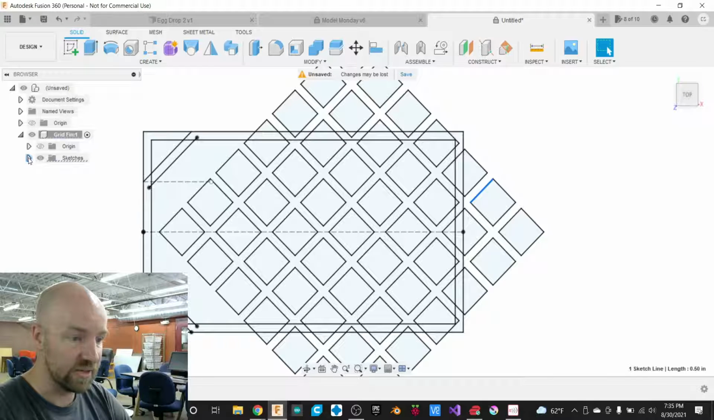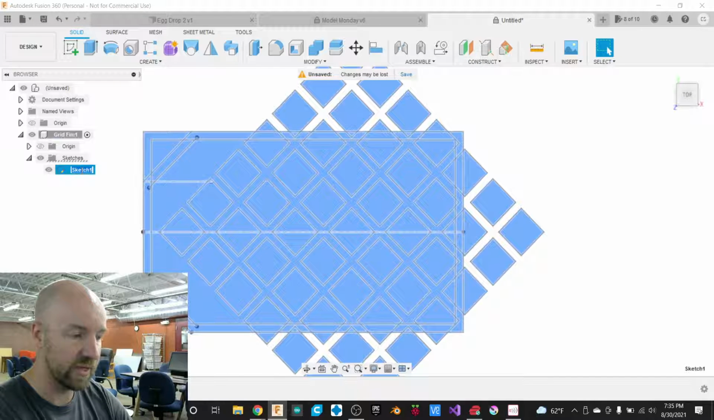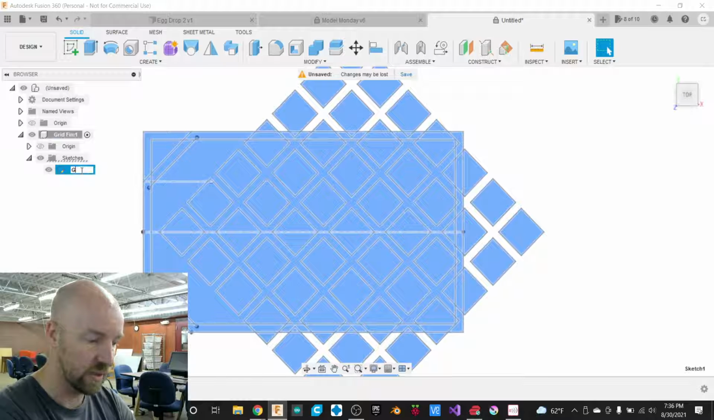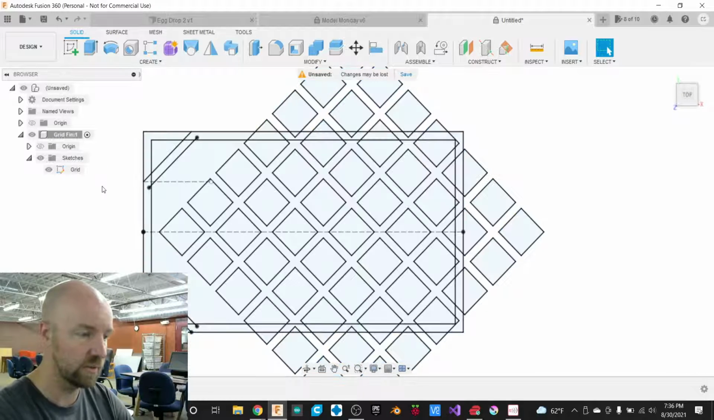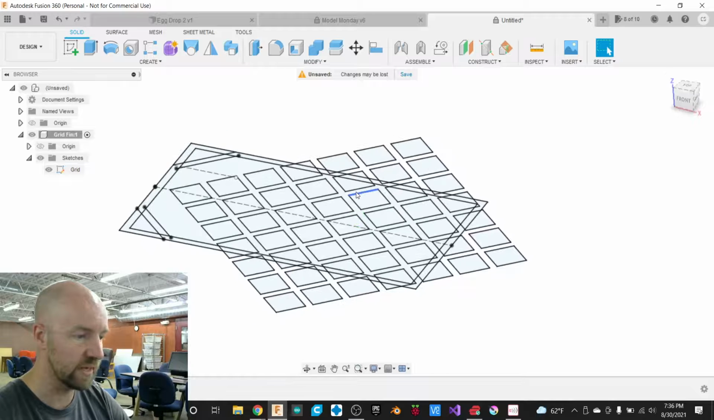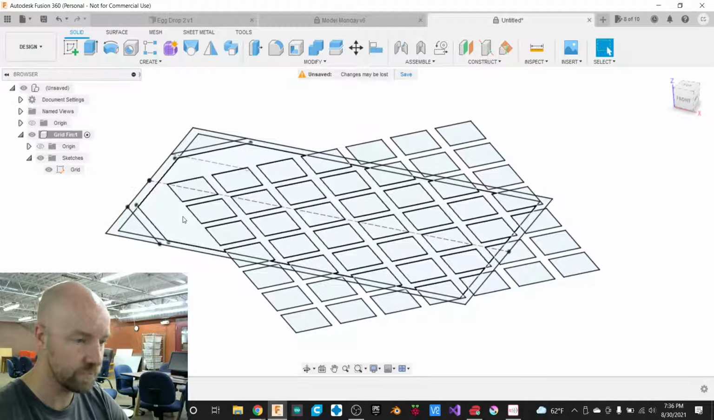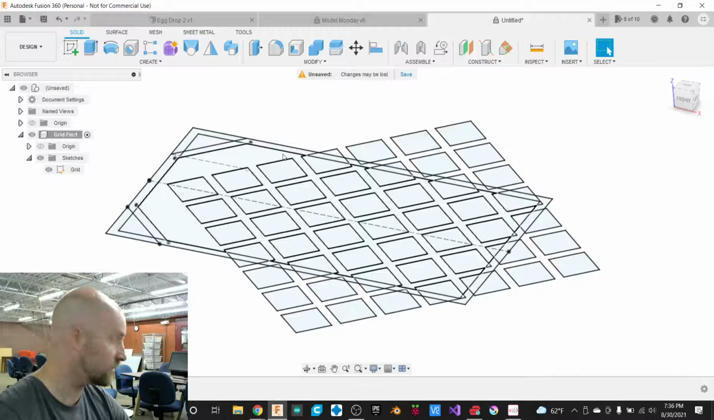Now I've got a Sketches folder inside of my grid fin component that I can go ahead and name. This is my grid. I'm just going to call it grid. Anything is better than Sketch 1. And now I'm going to rotate this view so I'm looking at a little bit more of a three-dimensional angle here, and I'm going to go ahead and extrude the shapes that I need to extrude here.